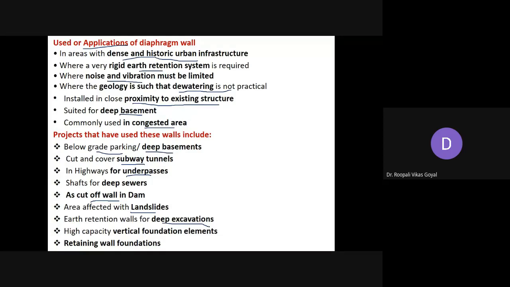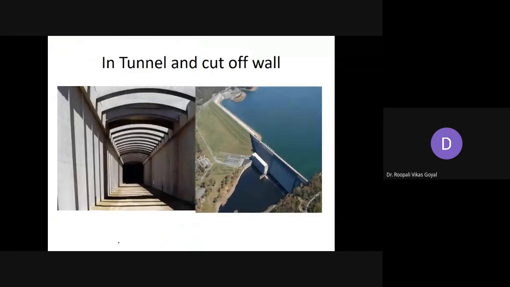Okay, so high capacity vertical foundation element आपको लगाना है, retaining wall foundation करना है. So all are the projects that have generally used this diaphragm wall construction. So now these are some of the pictures. So in such kind of tunnel, below that you are having diaphragm wall. In dam also, ये जो आपको surface दिख रहा है, below that also you are having the cut-off wall.